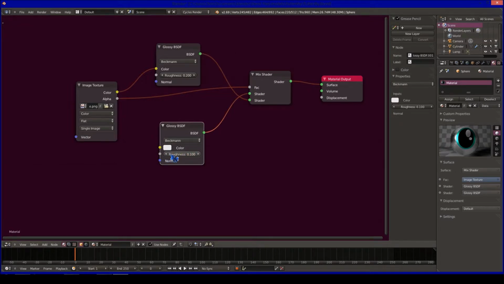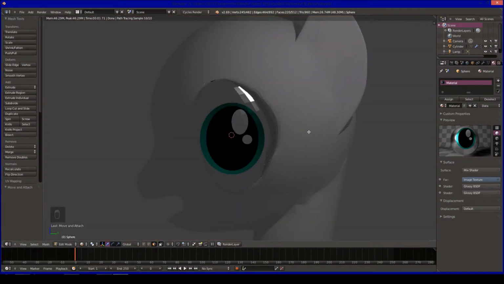We're going to turn the roughness down just a little bit. We're running the alpha from the image texture into the factor on the mix shader, and that is going to render us an eye, just like that. Of course, there are multiple ways to do this.